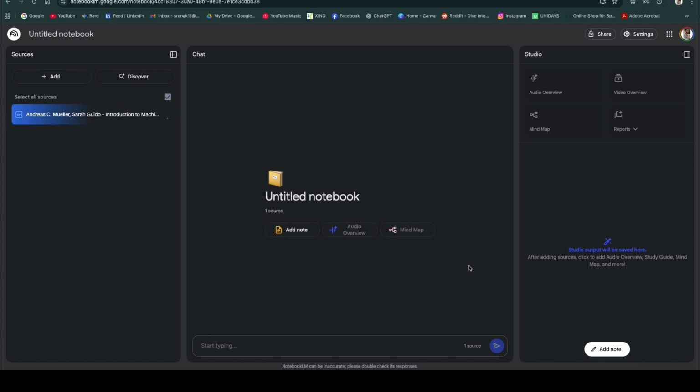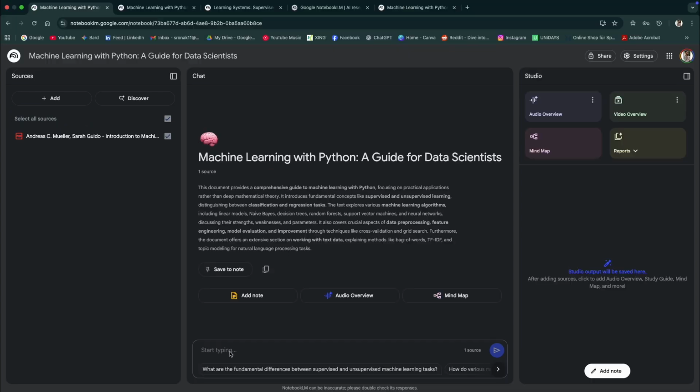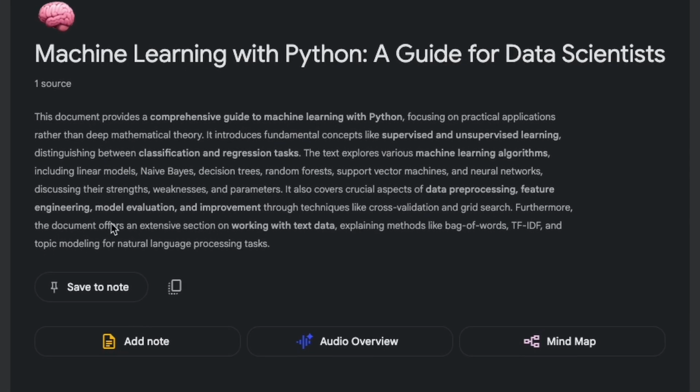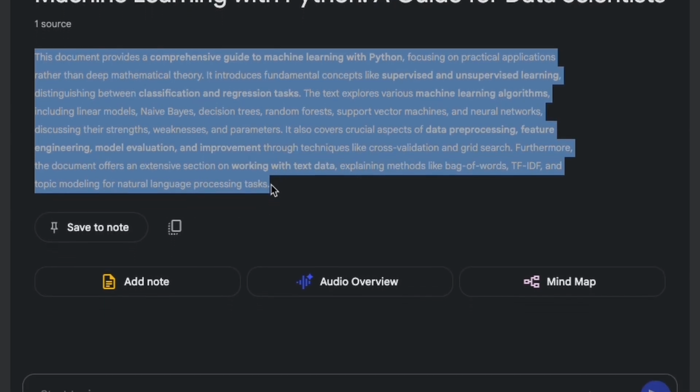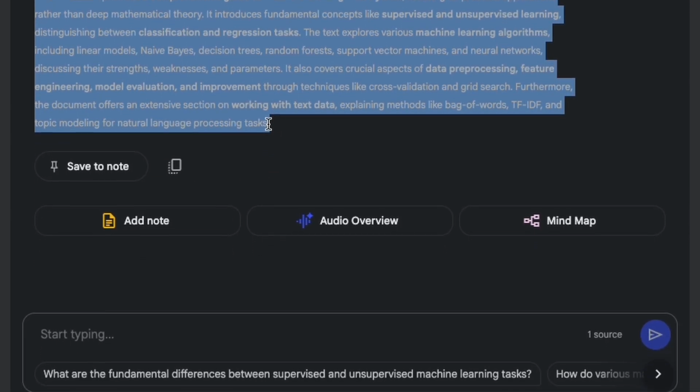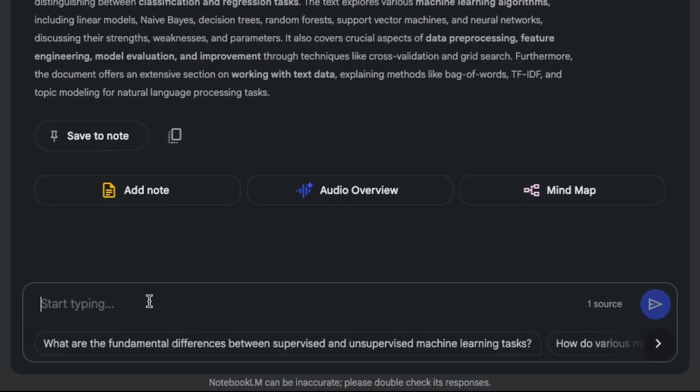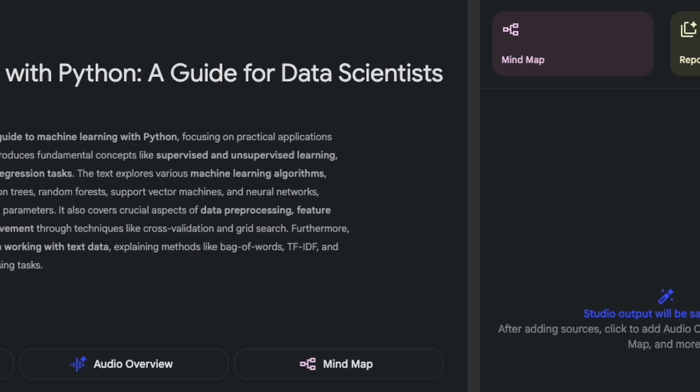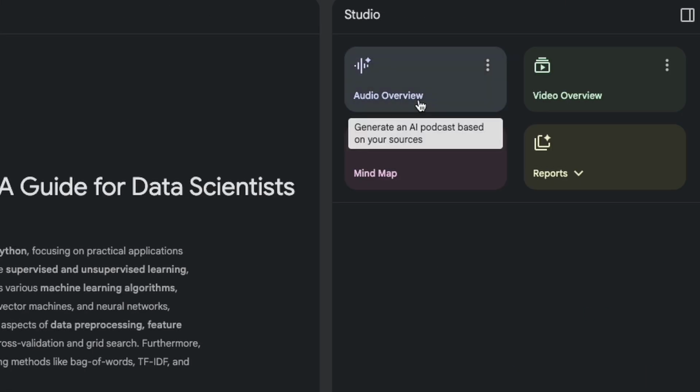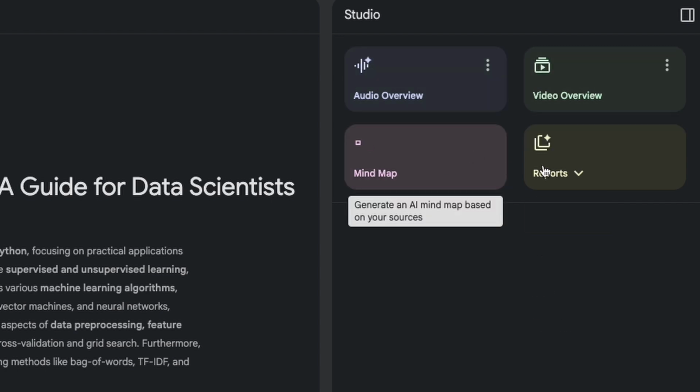It will take some time to upload that document. Once the upload is complete, you will get a short AI overview or AI summary based on the source that you've uploaded. You also get some autofill questions based on what the AI has learned from the content in the uploaded PDF. You also get the option to select audio overview, video overview, mind map, or different reports.